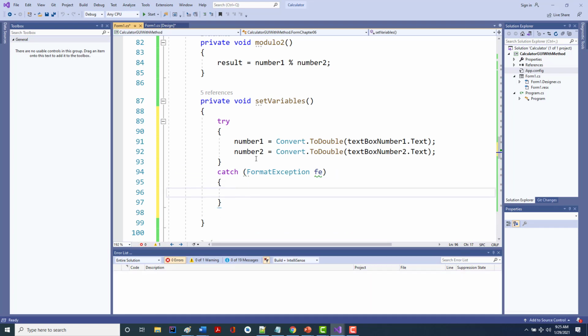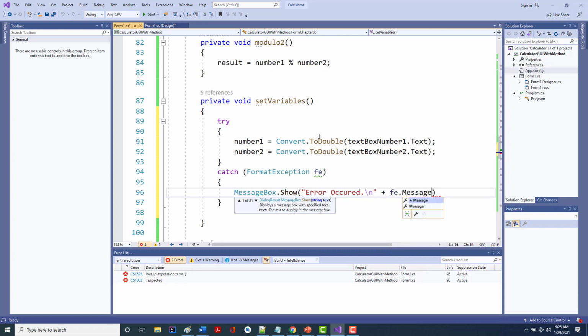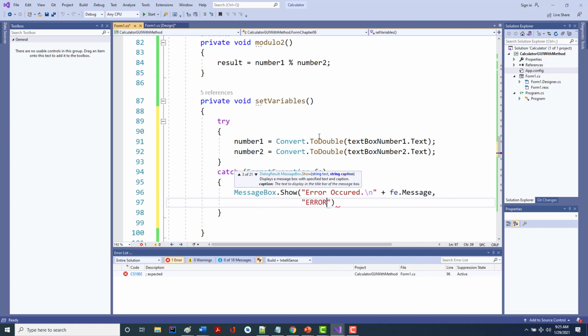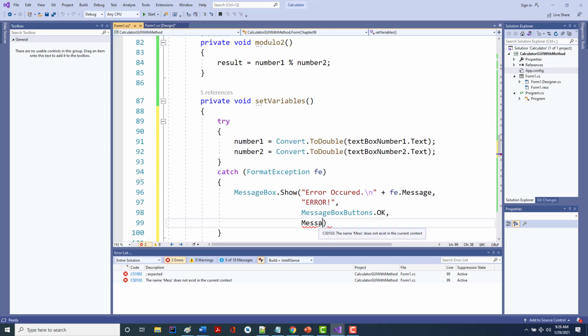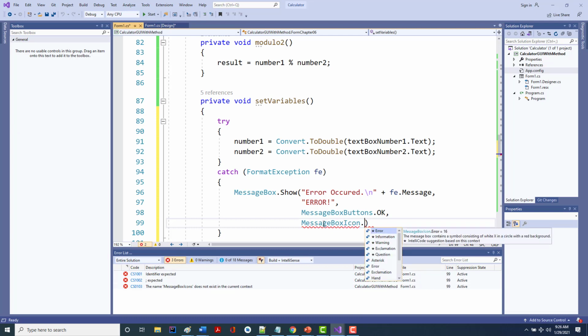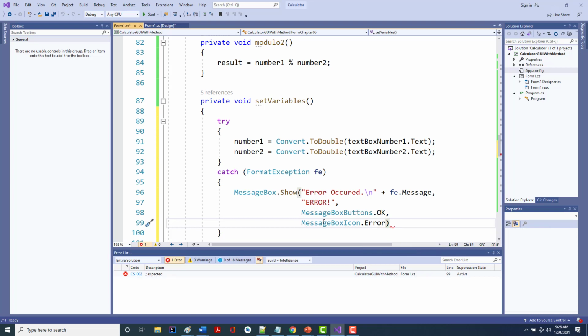And I'm going to come in here and I'm going to say, how about this? MessageBox.Show, "Error occurred" \n plus FE.Message. Okay. And let's see, what else? What do we want here? I'm just going to say something like "Error", like that. All right. And because we've been doing this, I'll put in our message box buttons. We'll just put an OK button in there and a message box icon. Oops. Try that again. With error. All right, so if there's an error, we're going to print it out.